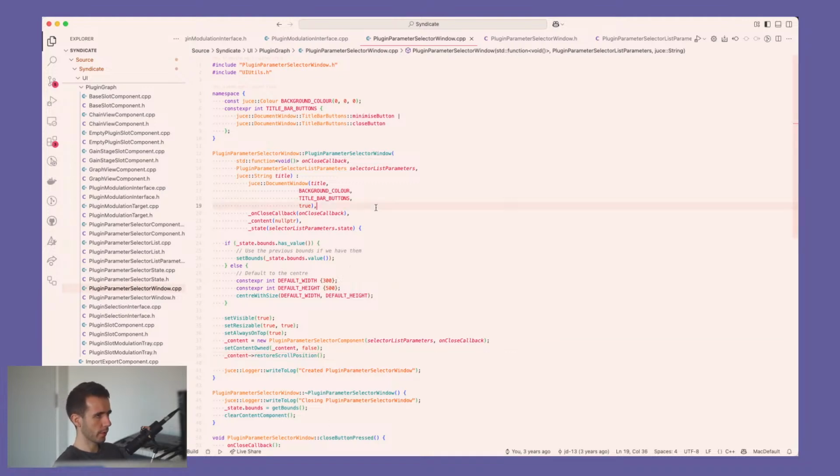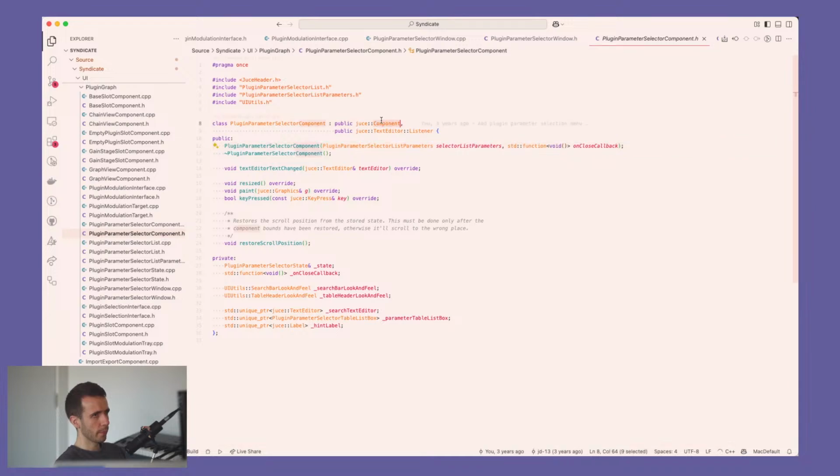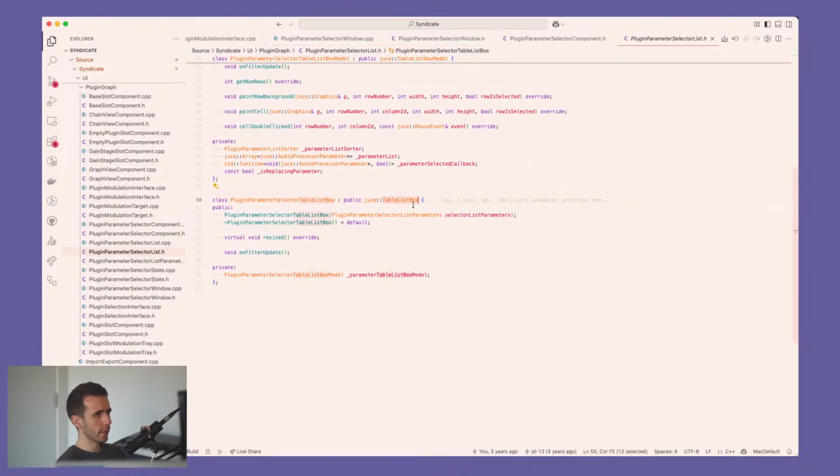So if we have a look at our window, we have this component. That has a search bar, table head. Okay, these are look and feels, don't need those right now. We have a text editor, parameter, table list, and our hint label. So there's three things we have here. That is a table list box. Okay.